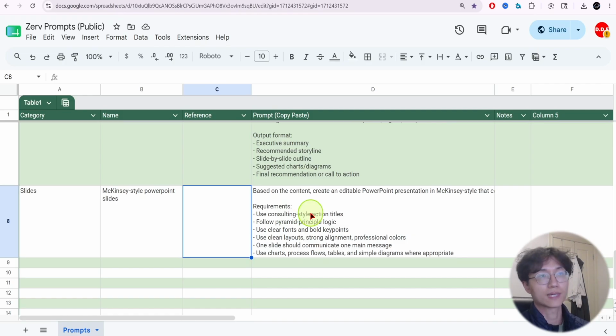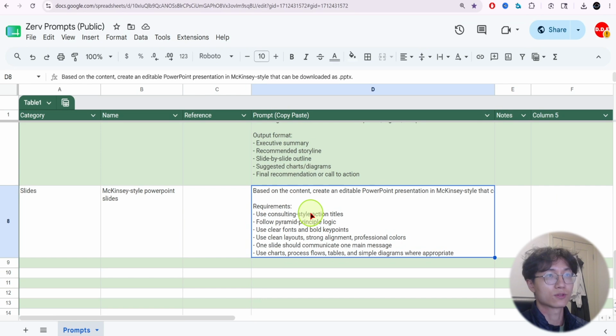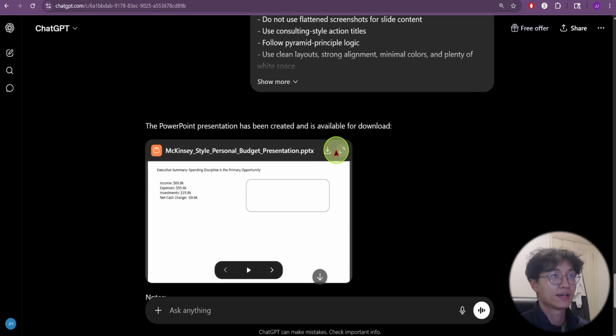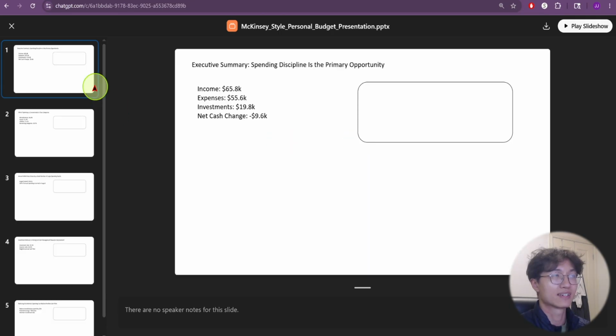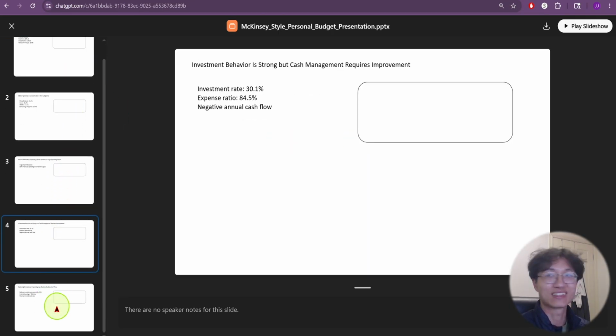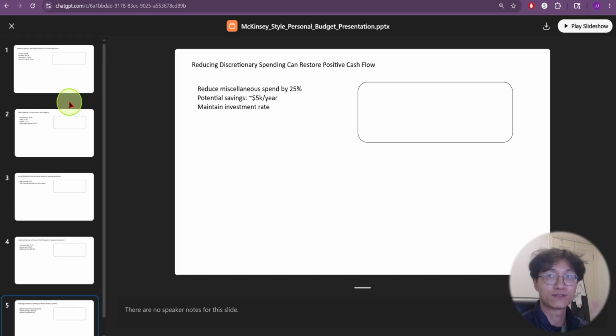I'm going to go back to my spreadsheet and copy the prompt to create our PowerPoint presentation. But basically, once you put in the prompt, it will generate something like this, which is really plain and really empty, which doesn't look good at all. So this is the limit of the free version.